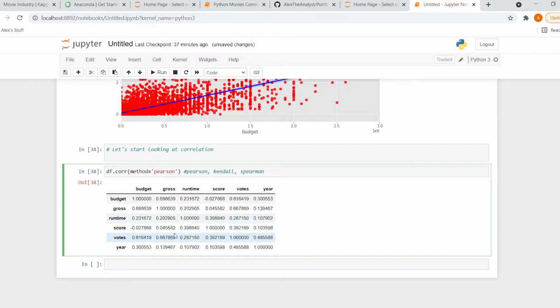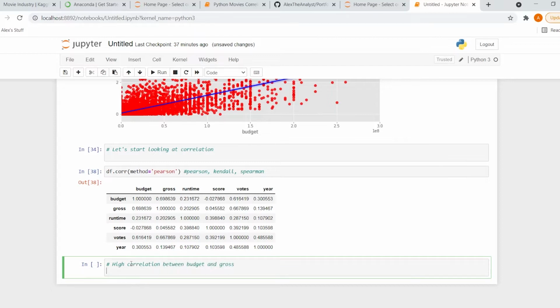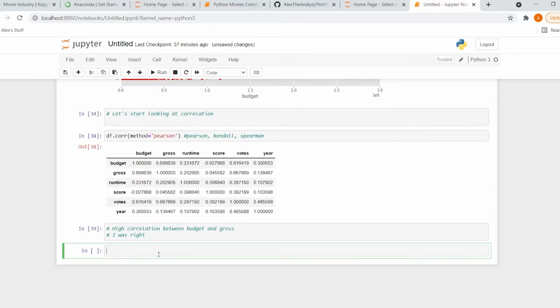What I want to do is, it's hard to look in here and read each number individually. What would be super easy is if we could visualize this, and we can. So really quickly, I want to make note that there's a high correlation between budget and gross. I was right. Not important, I just wanted to toss that out there.